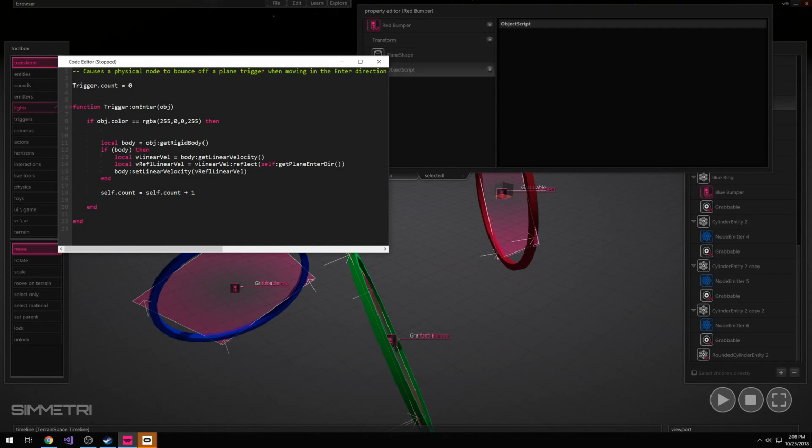Then if another one comes through, it gets all the way down here. It's going to say, oh, I'm already 1. So it's going to say self.count is equal to 1 plus 1. Then it's going to make this 2. Then it comes back through, and if it's another red 1, it'll make it 3, and so on. Perfect. So there we go. Now we have a counter that's going to count up.